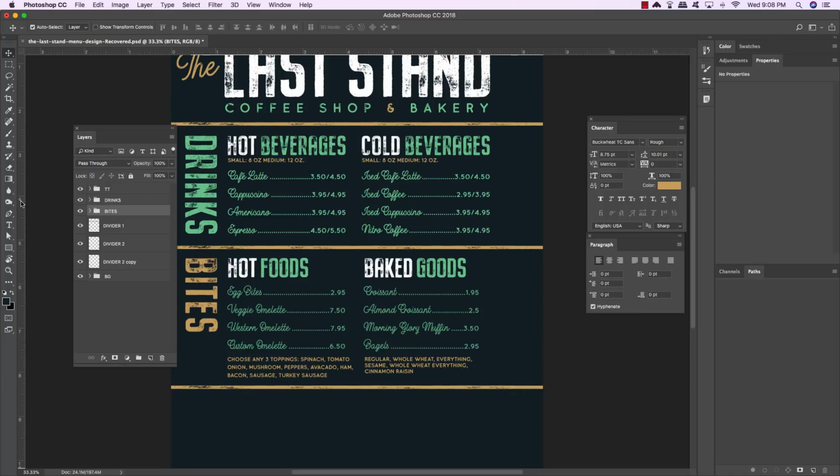So I'm just going to bring in a couple of guides real quick just to make sure that everything is nice and aligned here. All right, that looks better. All right, we actually want to move both of these sections over a little bit to the left.